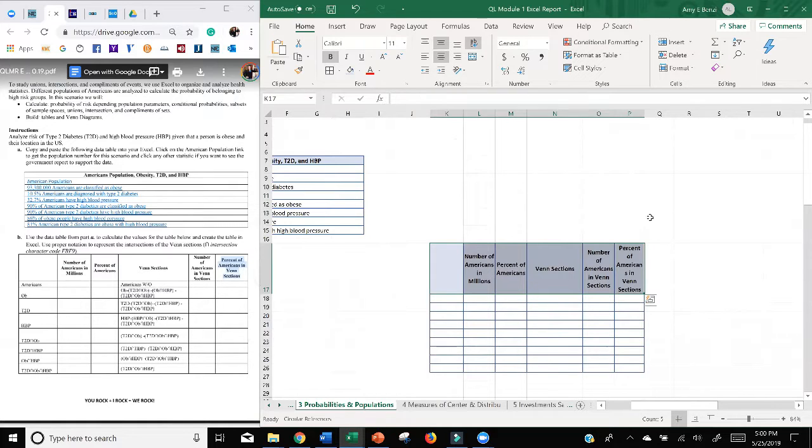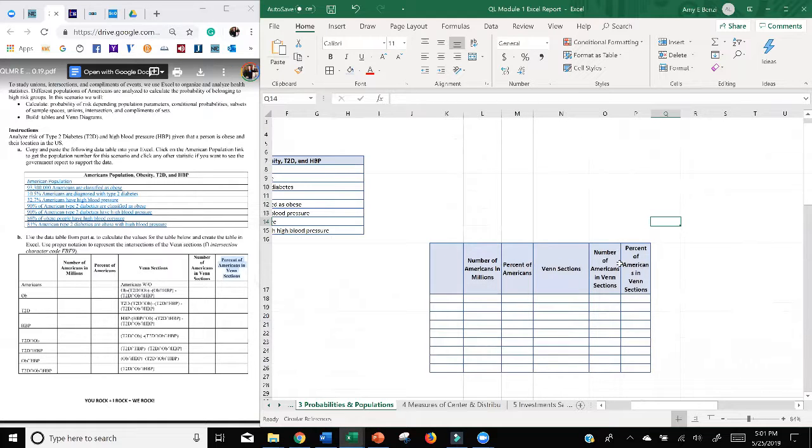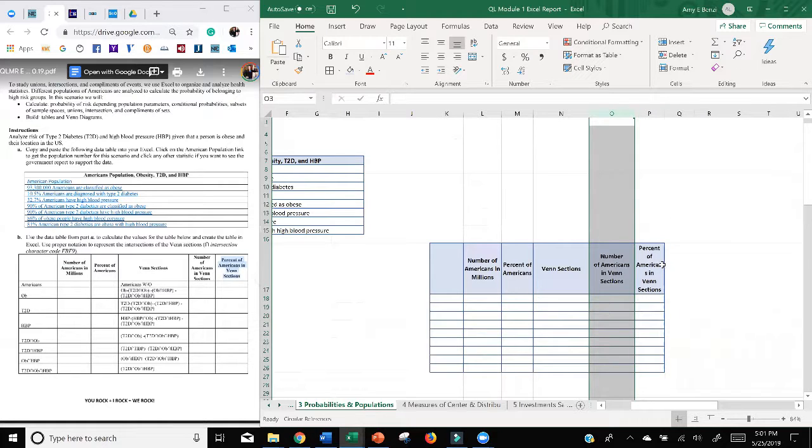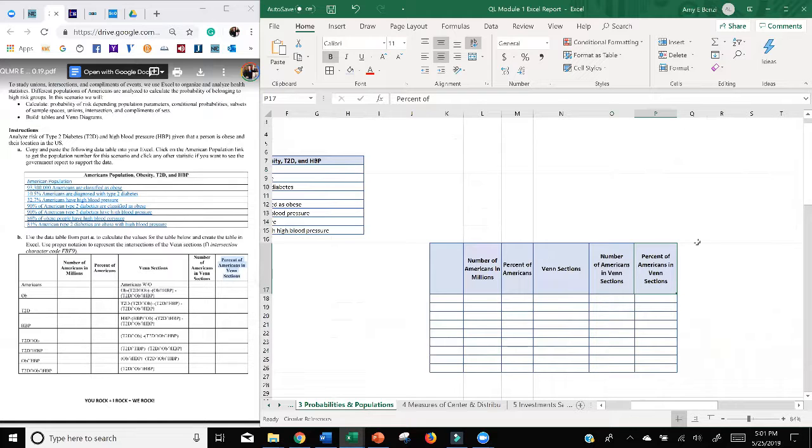Now, a couple of other things. The number of Americans in millions, I'm going to widen that column just a little. Number of Americans in VIN sections, I'm going to widen it just to, I don't really like the word of by itself, but it looks like that's how it's copied and pasted, no problem. We can just do that. And then you see on this next one, it says % of Americans in the VIN section where S is on another line. We don't ever want that to happen. We always want it to look nice and neat.